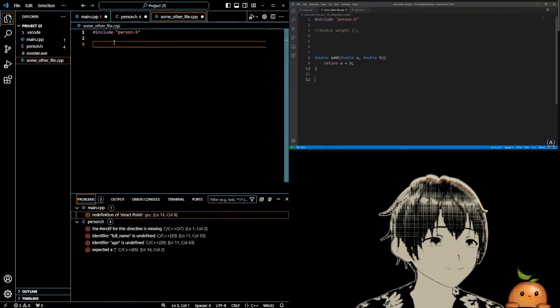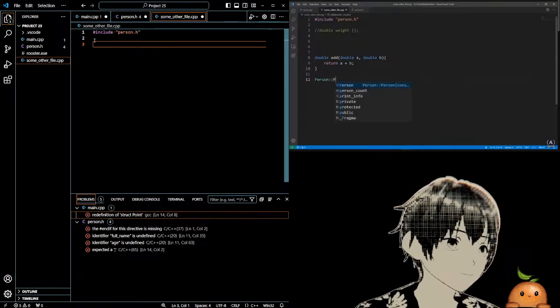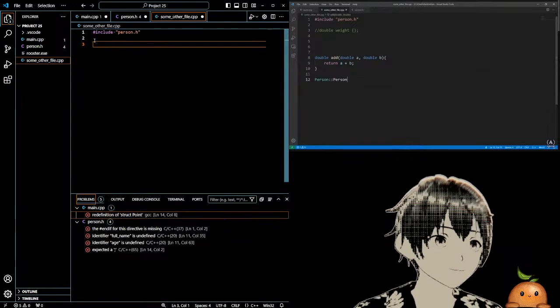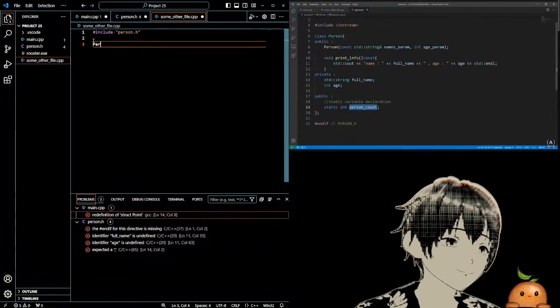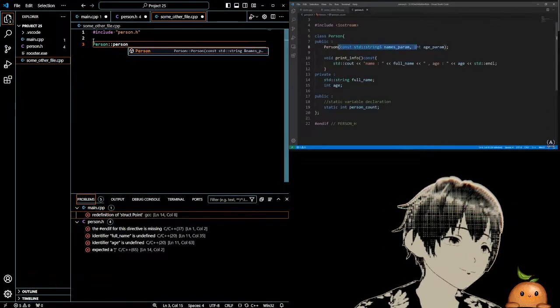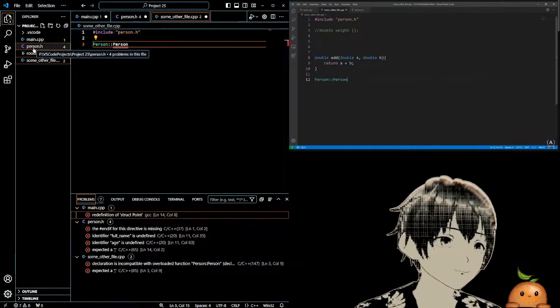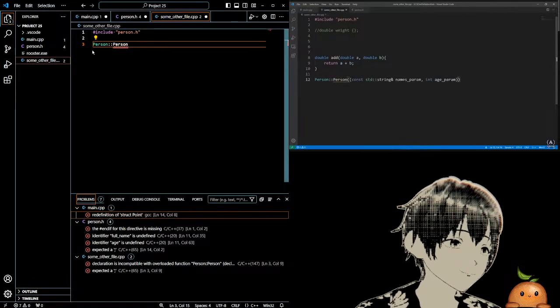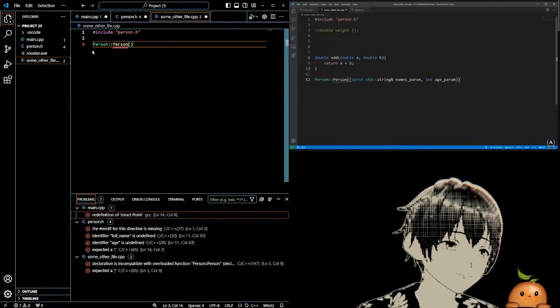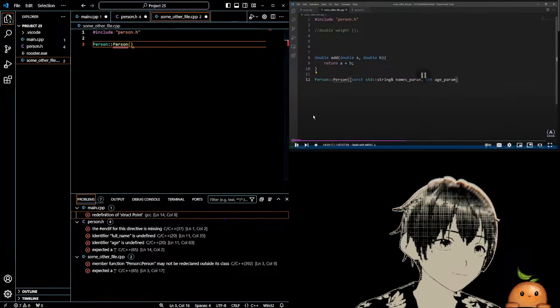We can go down and do that. We can say person and say person. That's going to be our constructor. We're going to go back to the class and grab the parameters because I don't want to type all these things. So let's do that. We're going to put them in. We are going to put in our initializer list.